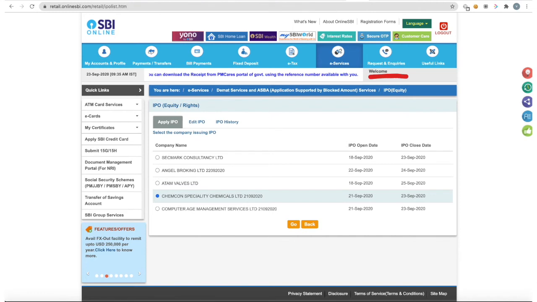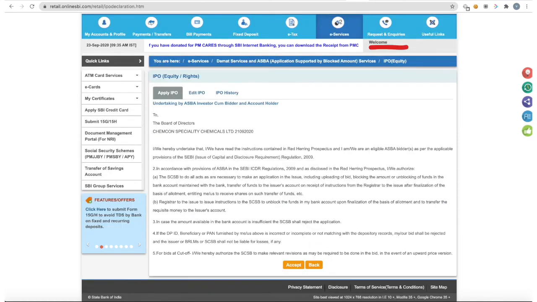This is the page where you can see different IPOs which are currently open for subscription, and you can select any of these IPOs for subscription. When I am doing this video today, these are the IPOs which are currently open for subscription. I have already registered 2 applicants in my SBI account, and I want to apply for Chemcon Specialty Chemicals Limited IPO for both the applicants. So I have selected Chemcon Specialty Chemicals Limited IPO, and I click on the go button, then click on the accept button.